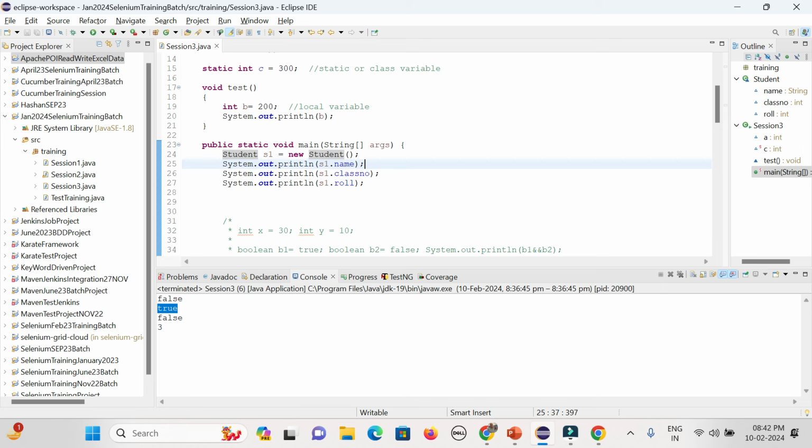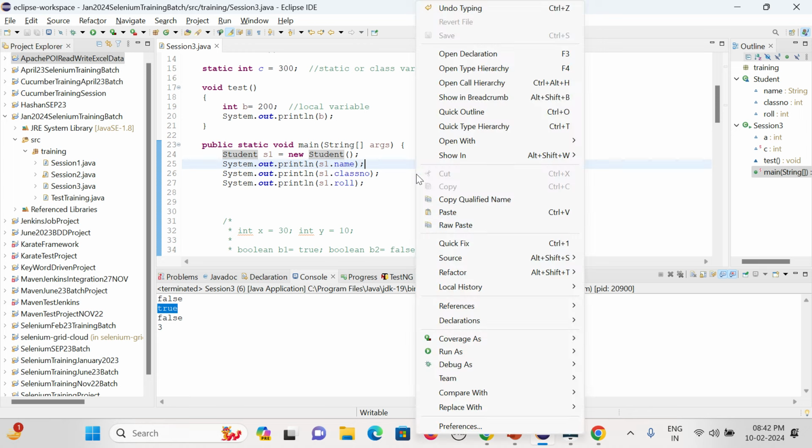So what is the default value? For integer, kind of for byte, numeric, right? That data type it will be 0. For float, double it will be 0.0. For string it will be null. Those are the default values of the data types, so those default values will be printed.